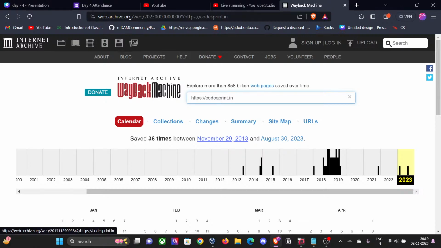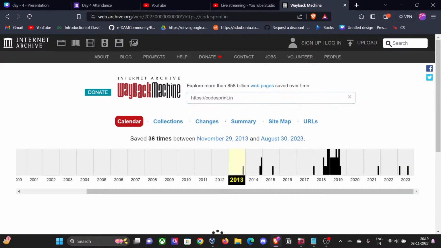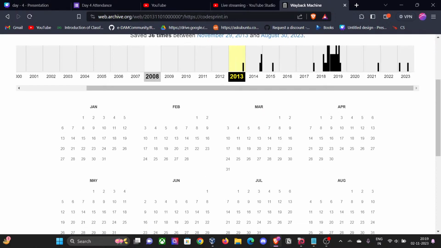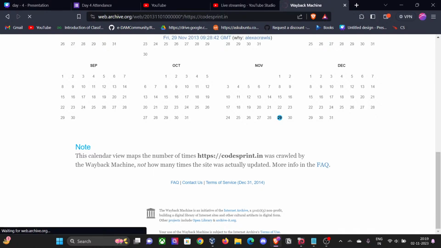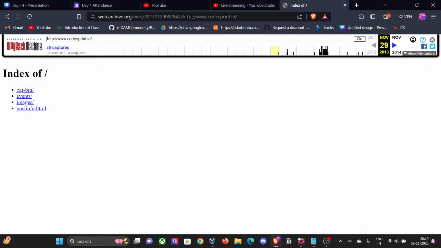Yeah, it shows the screenshots of codesprint.in web page history. There are 36 saved screenshots between November 29, 2013 and August 30, the recent screenshot. How does this help? You guys might have this doubt. Well, you can know the recent vulnerabilities of a system, of a web page, which will help understand the present complexity of the web page.